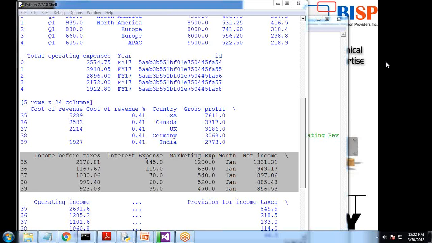So this is how we can rename the columns and summarize the data frame in pandas. So that's all in this video.